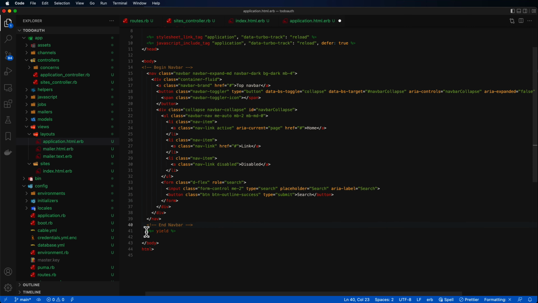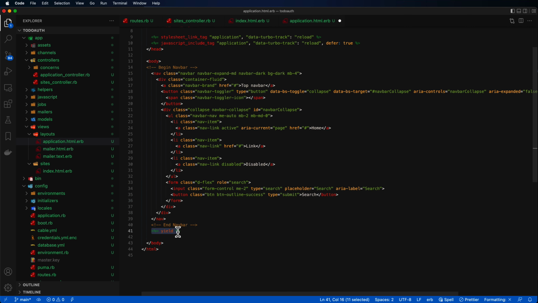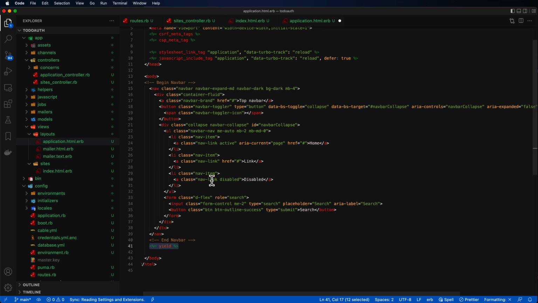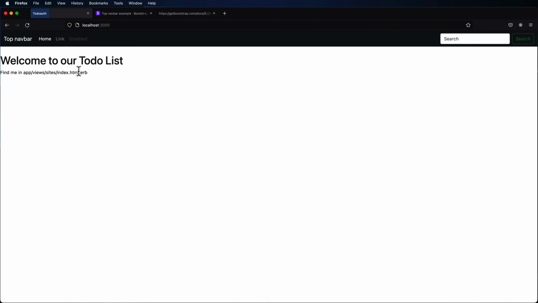So one thing we want to be careful of is to make sure not to get rid of this yield call, or else any of the content in our views won't show up. But here's the navbar pasted in. We can do some customization of this, but let's go ahead and see how this looks. And so refreshing, now we have our navigation bar.